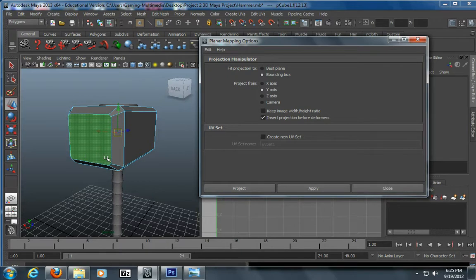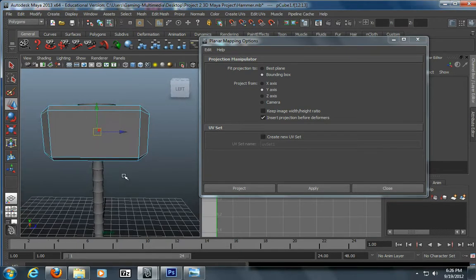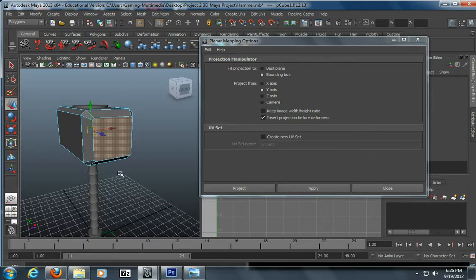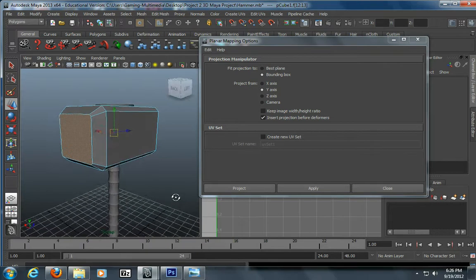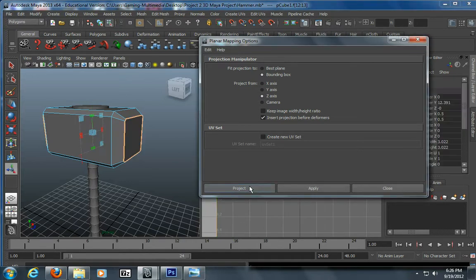Now this axis is going to be different as well. The way we figure that out, again, is with your faces selected, hit W. If you look down, the blue arrow is in the direction we want to do it. If you look at your key, it says Z. So just select Z and hit project.